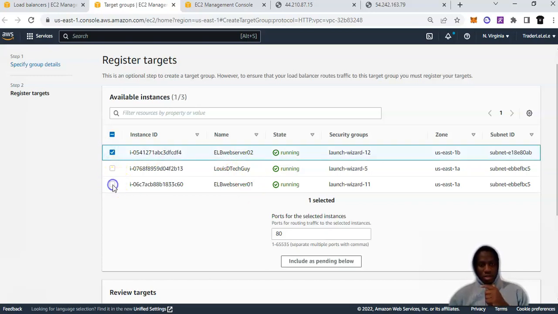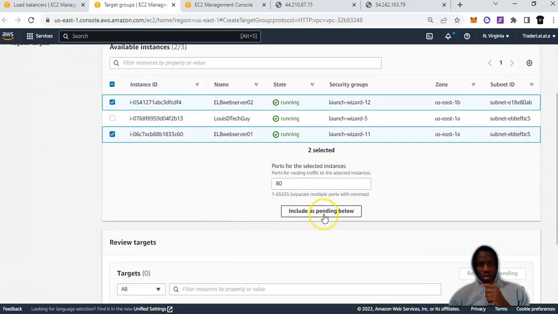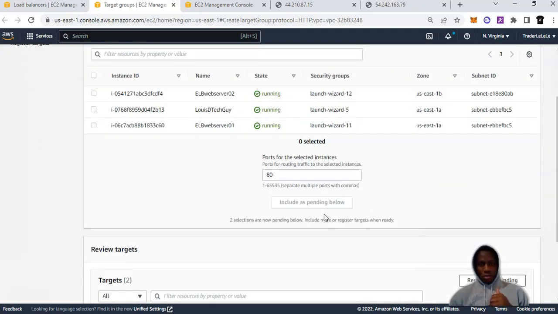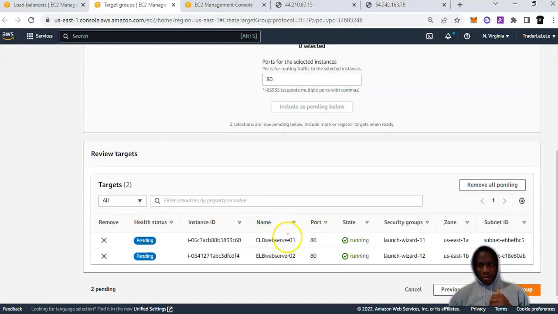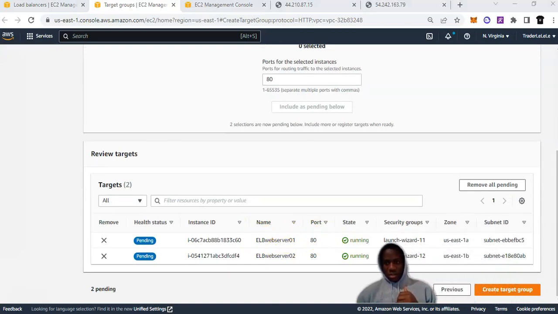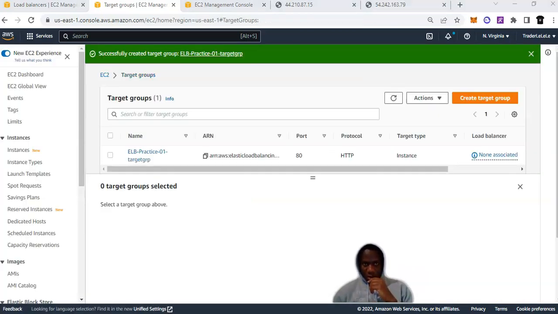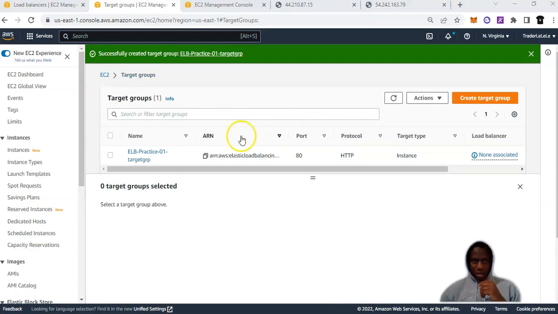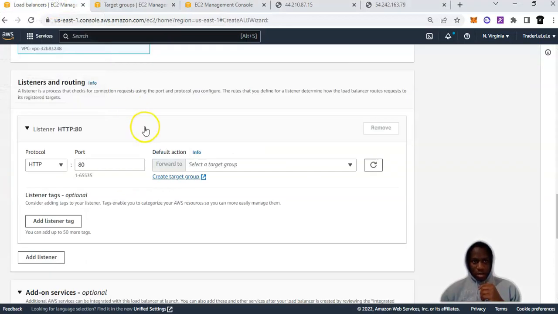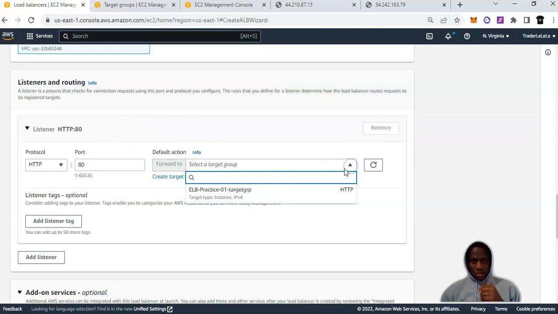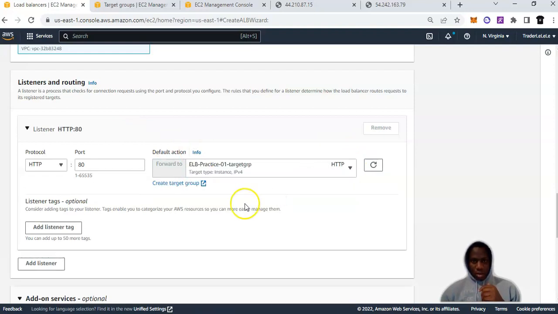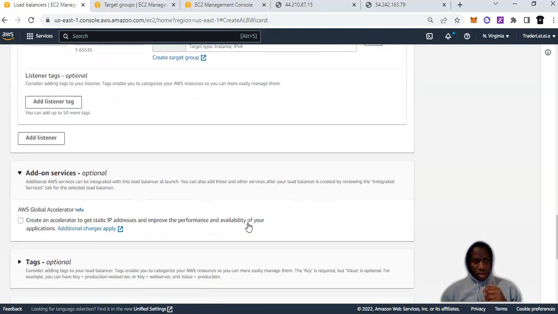So this instance and this instance, and I will say include as pending below. So it takes it inside right here, and then I'm just gonna move this again, and I'll click on create target group, and yep, target group successfully created. And then I can go back here, refresh this, and select my ELB target group, right? So that's it.